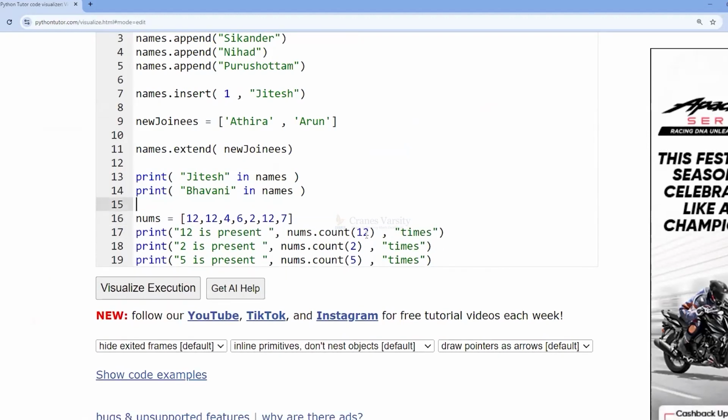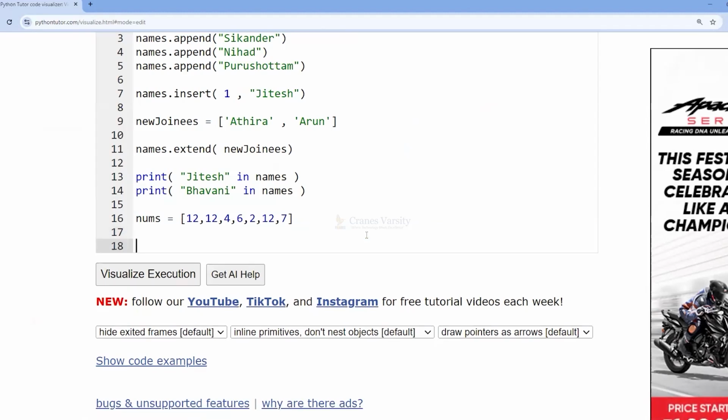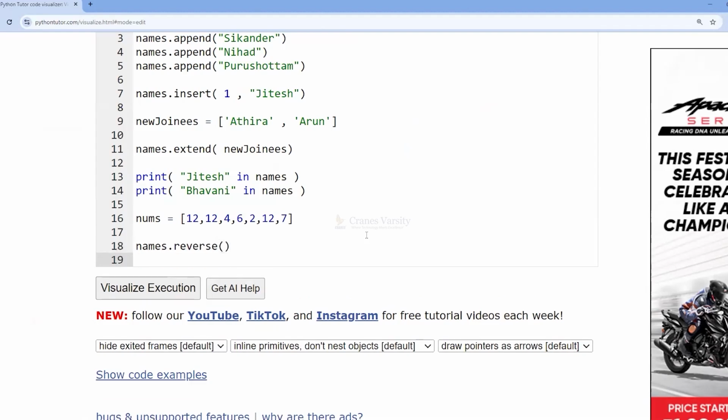The last method I'd like to discuss in this video is reverse. If I have a list and I would like to reverse the elements of the list, I have a reverse method. I can use names.reverse. This will reverse all the elements of the list. The same way, I'd like to write nums.reverse, and you can try to print before reversing. You can print the entire list.